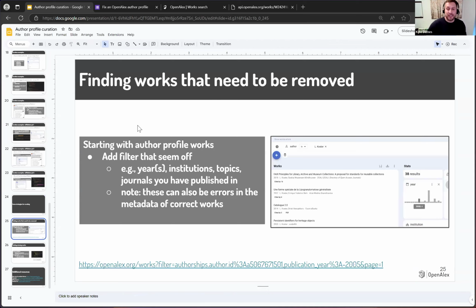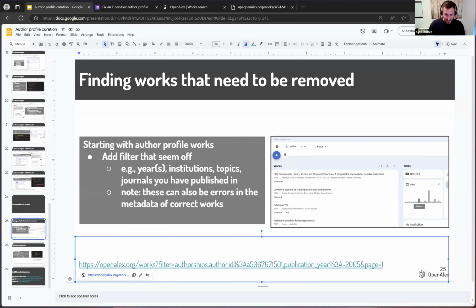If you're trying to find works that need to be removed, the best way is to start with an author profile. So here's an example from someone who recently said, hey, most of these works are wrong, but if you look at the year of publication, they started publishing in 2005. So everything before that is not theirs, but everything else looked accurate. So you can see we've got the link here that just has their authorship ID and the publication year. So I'm just going to copy and paste this.